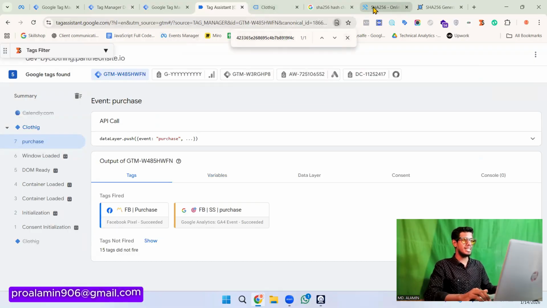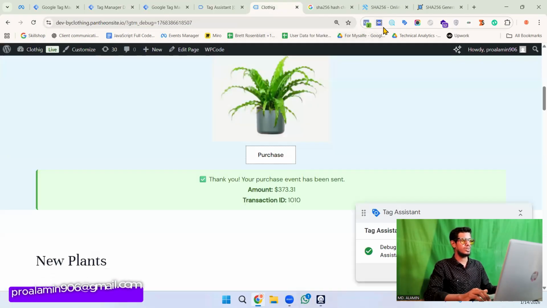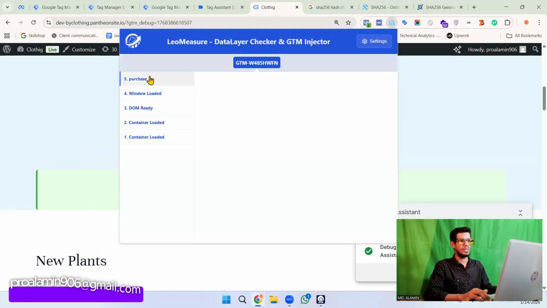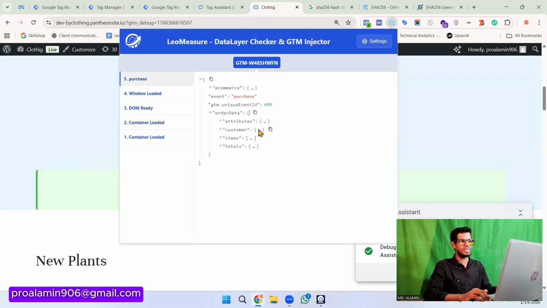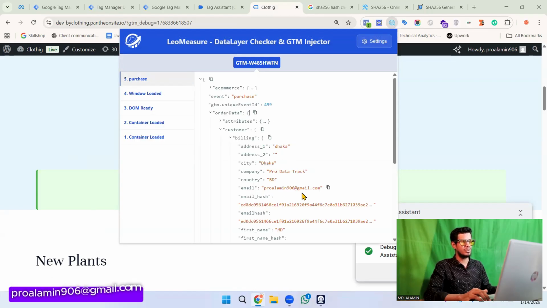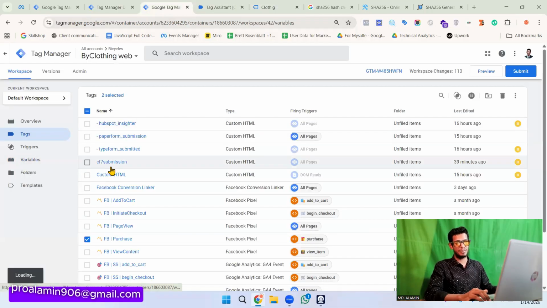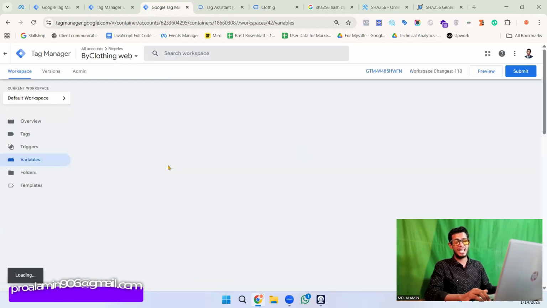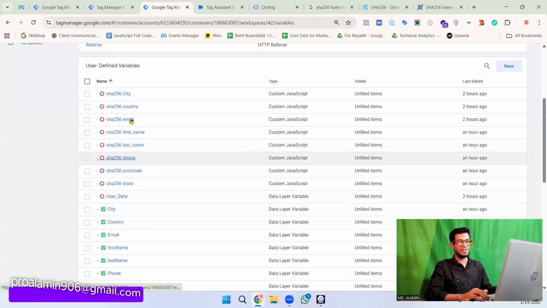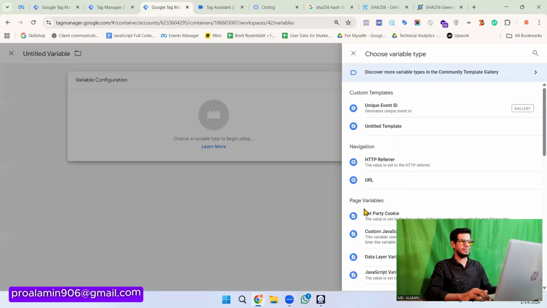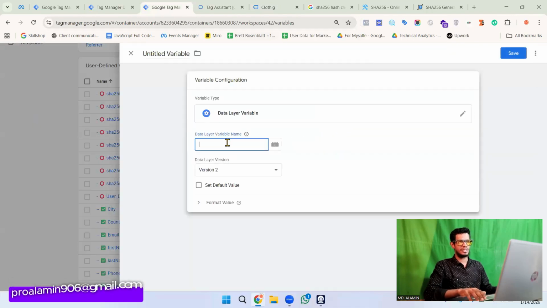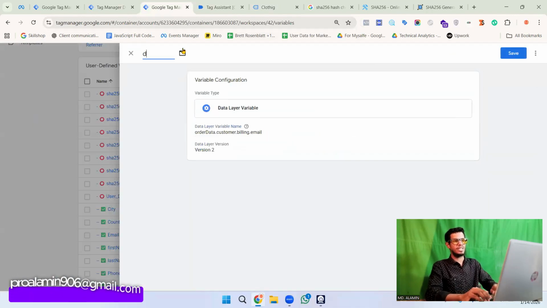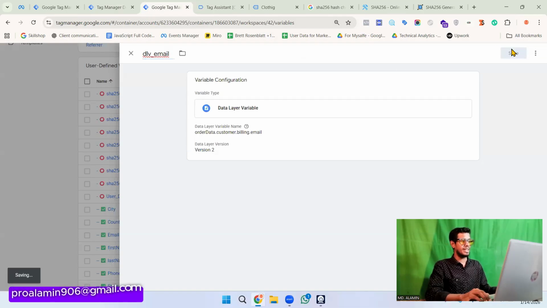And you can ask me, I want to show the full variables code like this here, order data, customer billing, and I want to check our email address. So this one, right? So I want to create a data layer variable and use these variables in our code, and I want to check whether our code is working or not. So I will create a data layer variable. Here I just paste this one and the DLV variables.